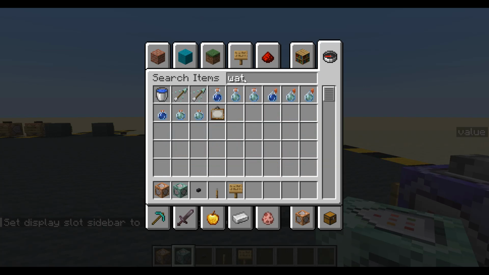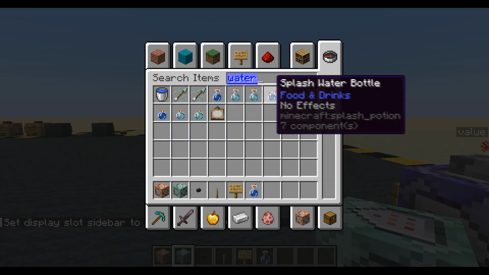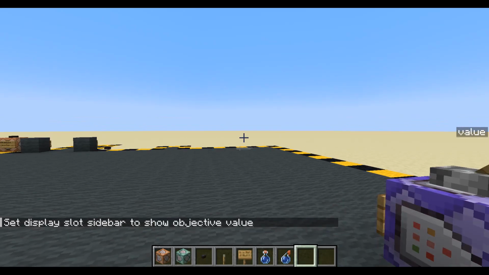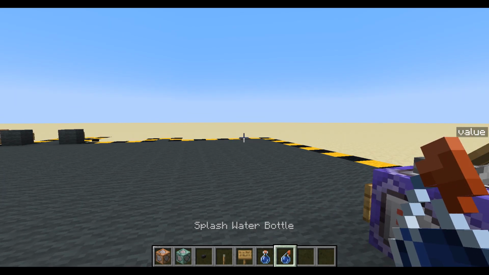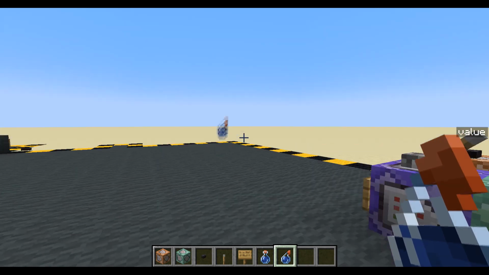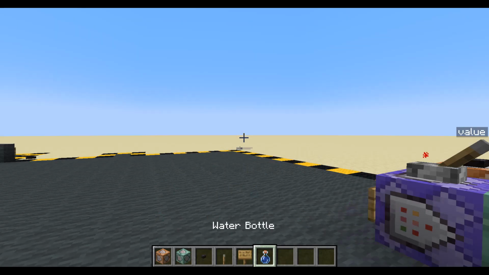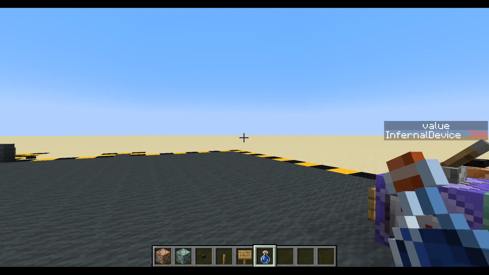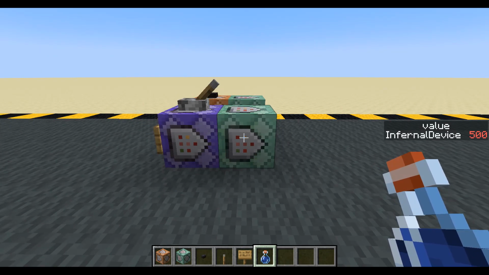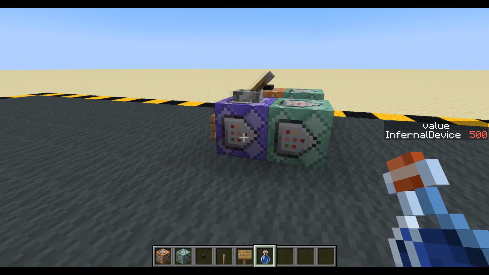Let's get a bottle of water. Okay, and let's get a splash potion as well, because we don't want to get a higher value if we throw a splash potion. Cool. Okay, so that doesn't set it off. So we have to drink this. And we've got 500. Excellent. So that's going up. That's working.